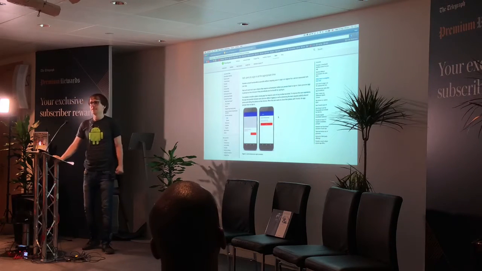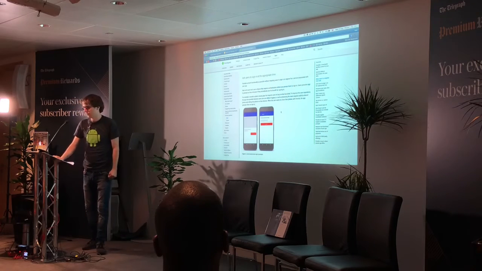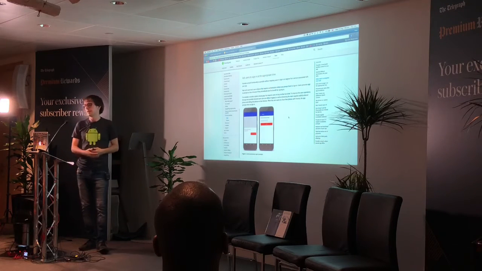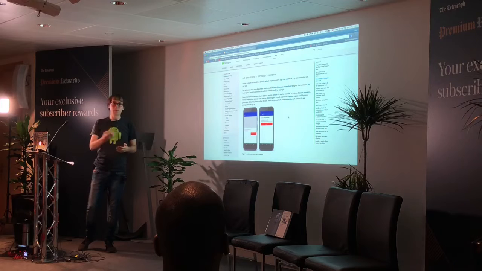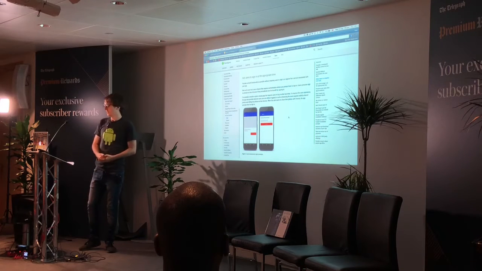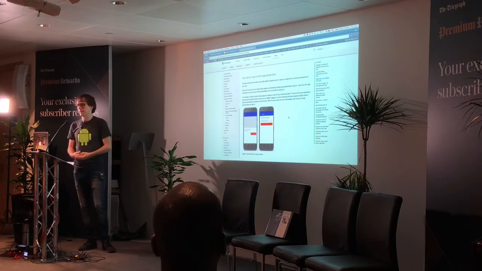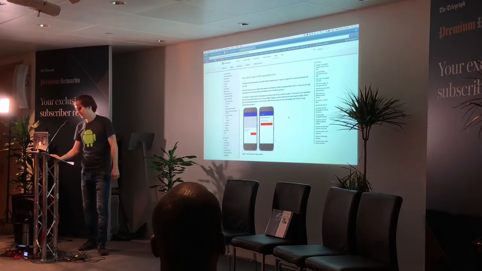Ask users to sign in at the appropriate time. Don't push users to sign in, and if some content requires being signed in, then promote the sign-in feature.